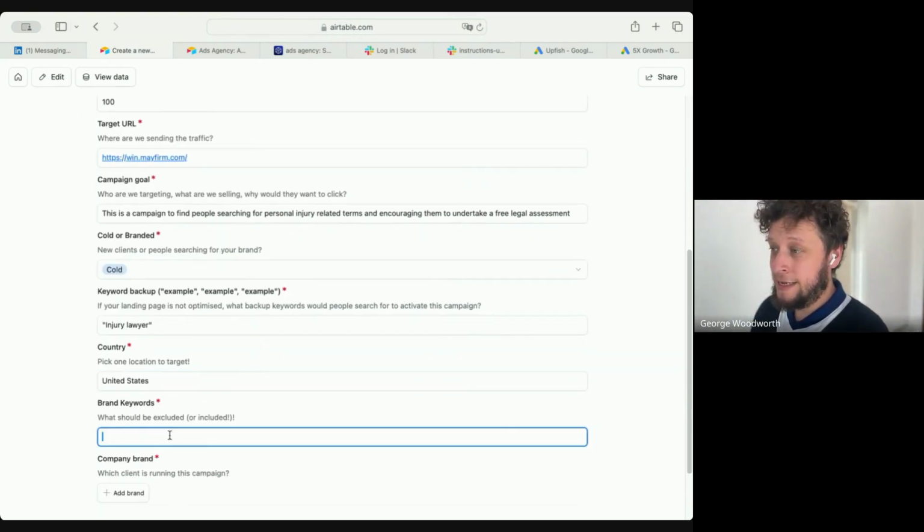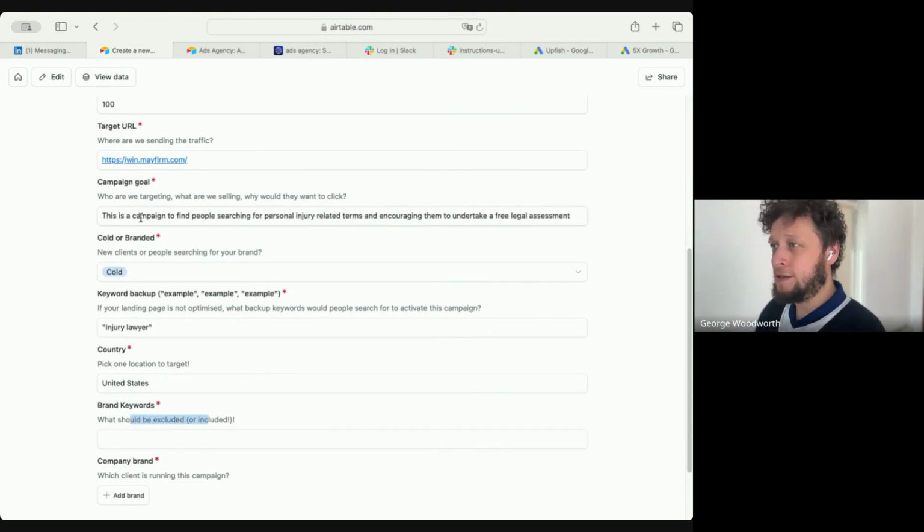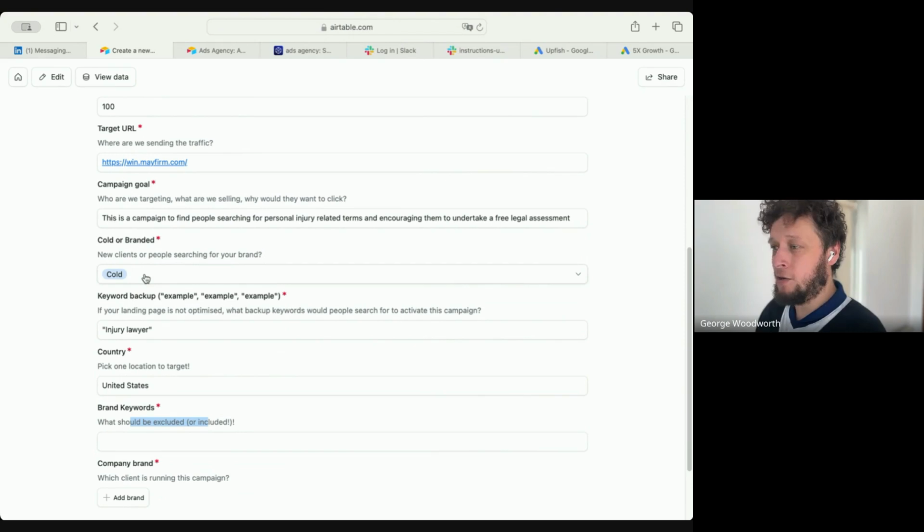The next step is brand keywords. So this is what should be excluded or not included. Again, we've mentioned here that this is a cold campaign. So it's automatically going to discount anything, in this case, which says Mayfirm.